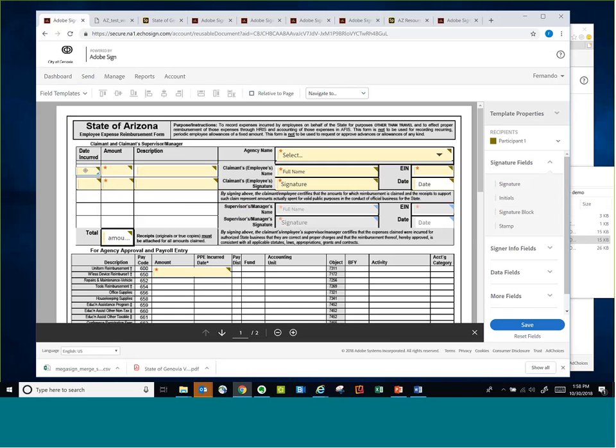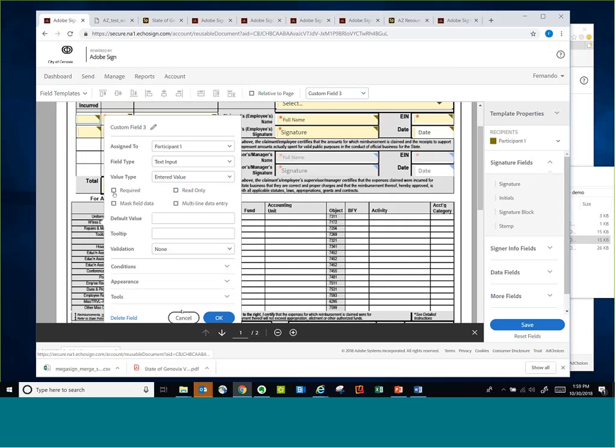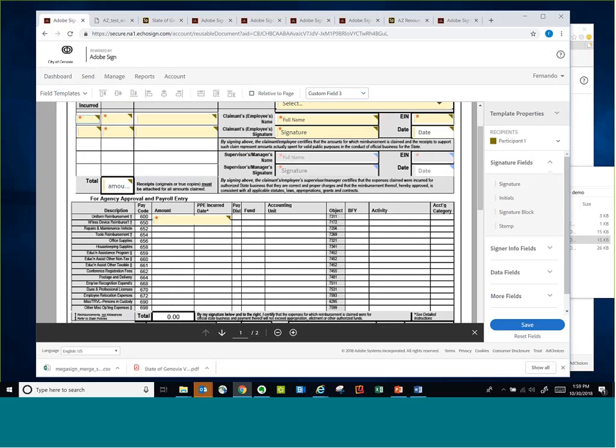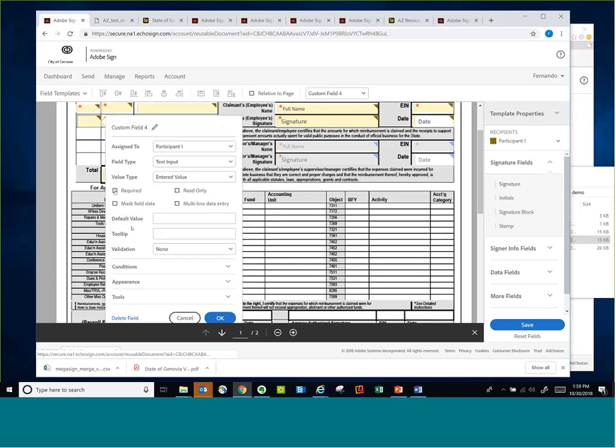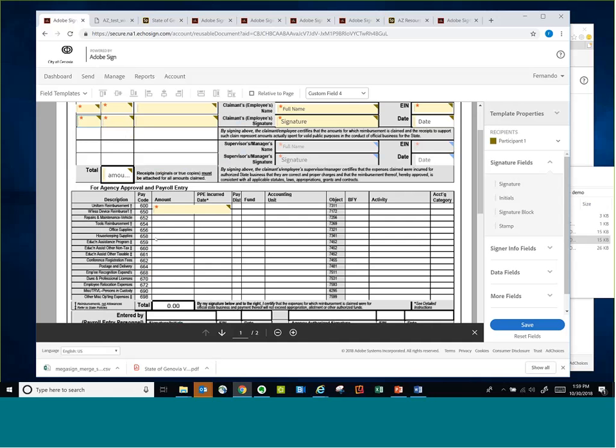So there's no way to select them all. You can select them and delete them in bulk, but you cannot change their settings. You will have to go one by one, edit, make it required. But once you do it the first time, and you save it as a template, then it remains there unless you edit it. Of course, yeah.